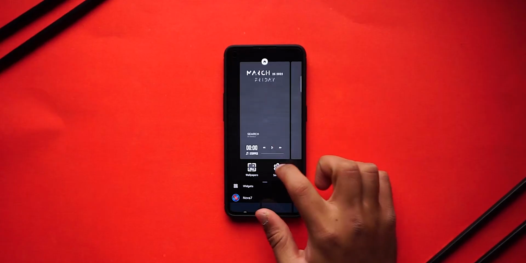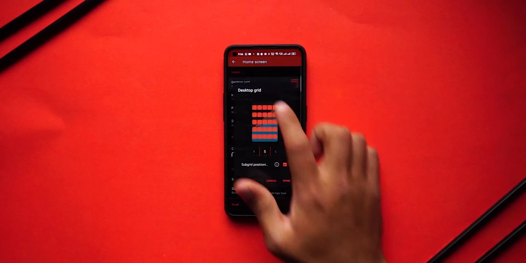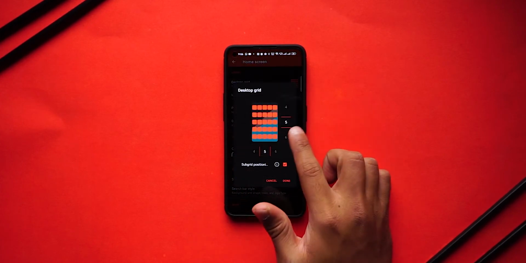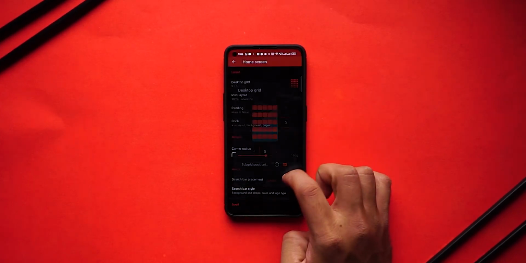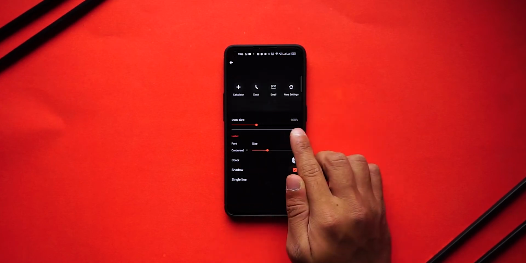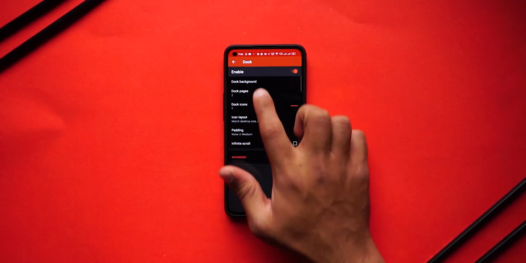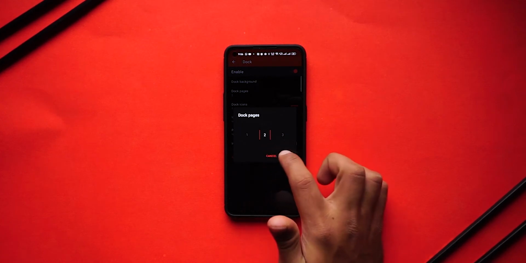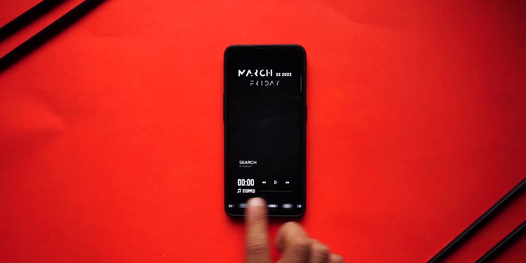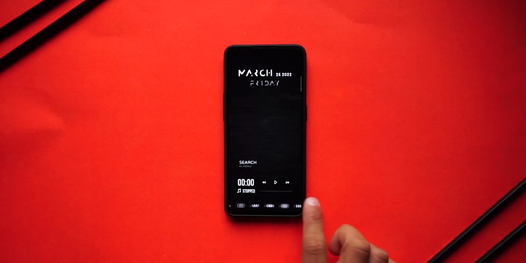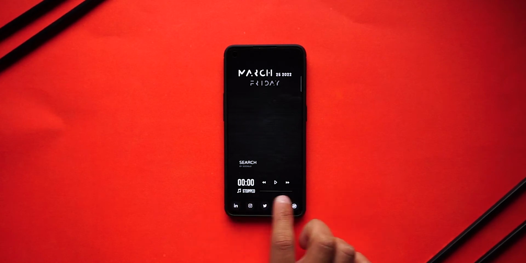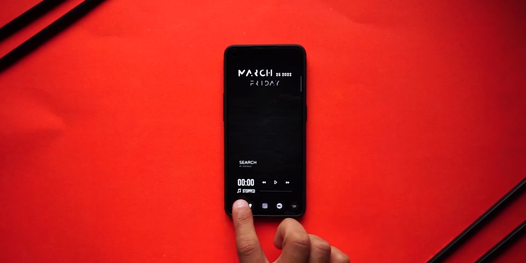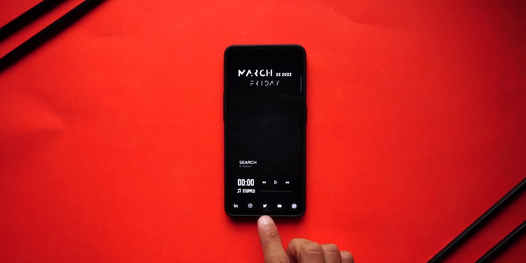Now once you've done that, get into your Nova settings, click on home screen settings, and the desktop grid is 5x5. Now apart from that, set the icon size to about 100% and then click on dock, then click on dock pages and set the dock pages to 2. So what this will do is if we swipe right on the bottom of a home screen, then we can basically add 5 more apps, and yeah, this is actually super useful, but at the same time making this home screen setup look pretty clean as well.